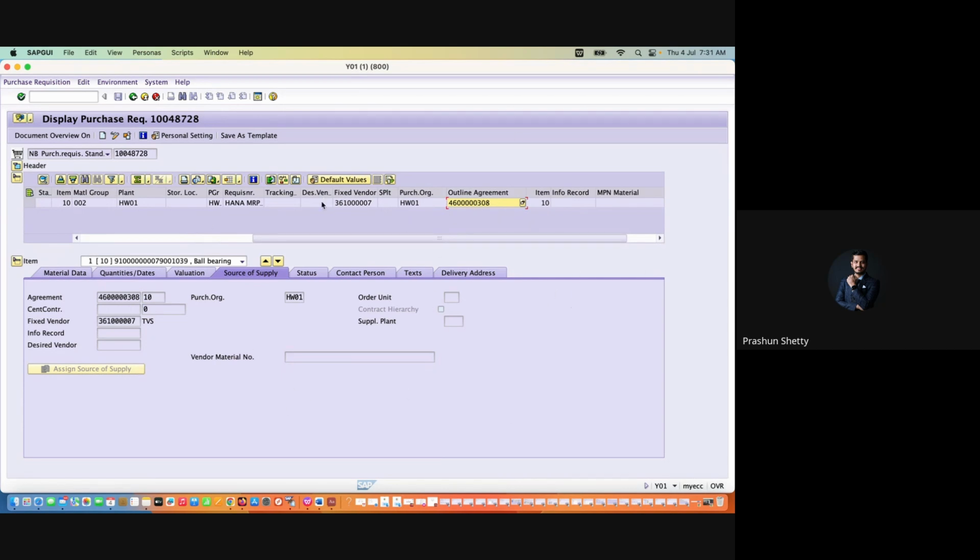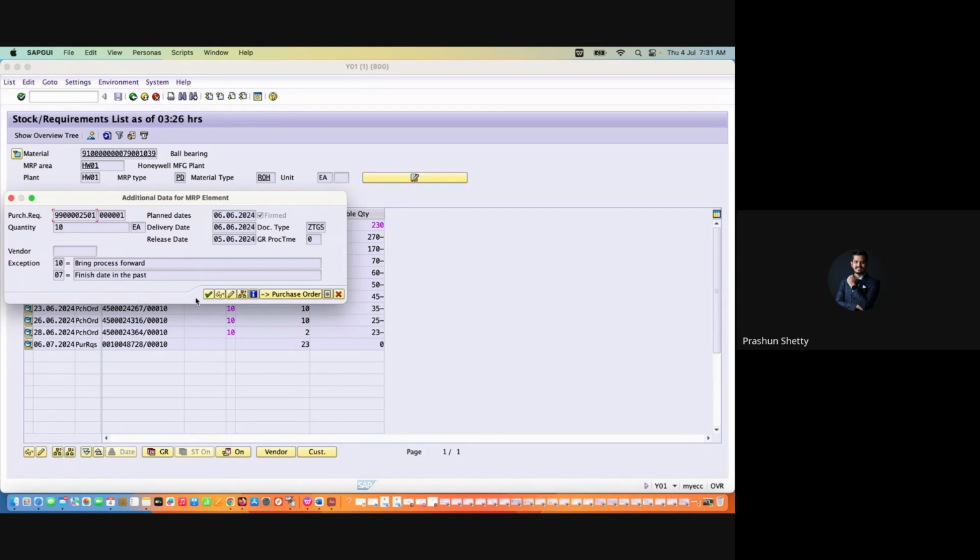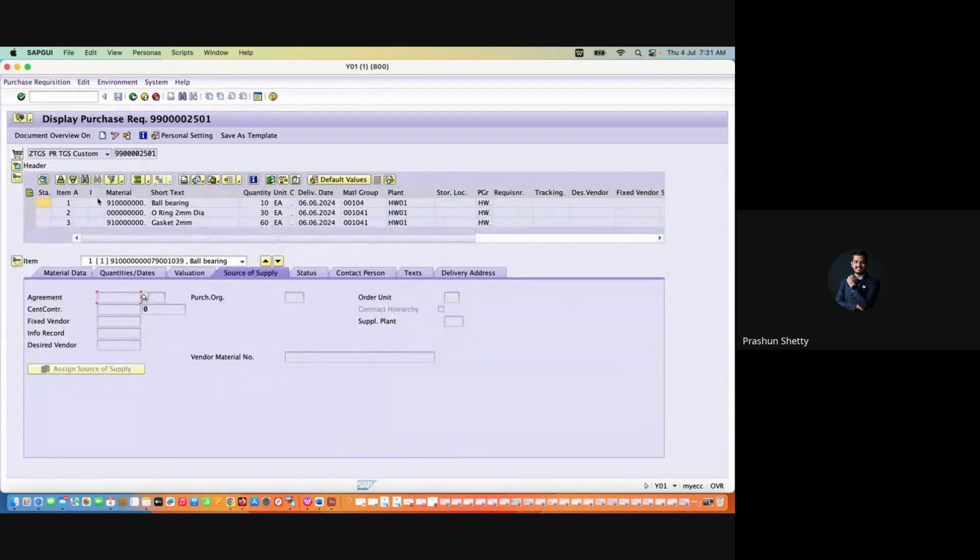It is not updated in case I want to delete the previous requisition which doesn't have a contract number, even if the business is expecting that the requisition should have a contract number. Then how to do it? I can take this requisition and delete it. In this ball bearing, I don't want to continue with this particular vendor at that time.